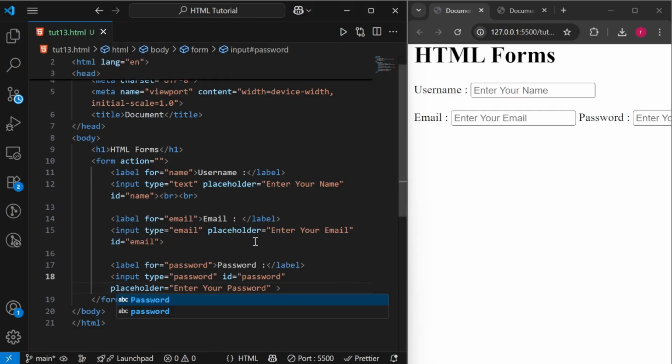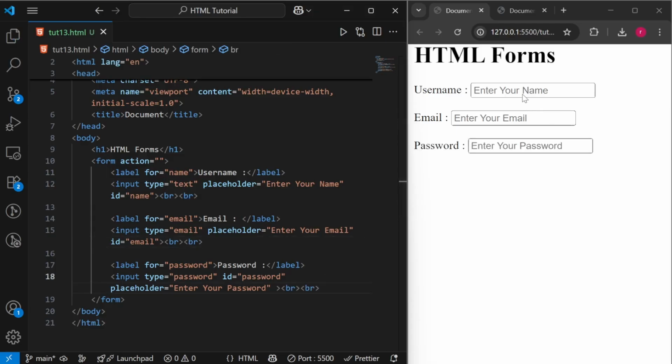Saving it, and let me give line breaks also, so that everything comes on the next line and it is visible properly. See guys, now everything is coming. We have 3 inputs already. First one was of type text, second is of type email, and third is of type password. And guys, notice that when I'm trying to type anything in the password field, it is automatically hiding it. And that is the usage of this type. When we mention the type as password, it tells that the data that you are entering is of password type.